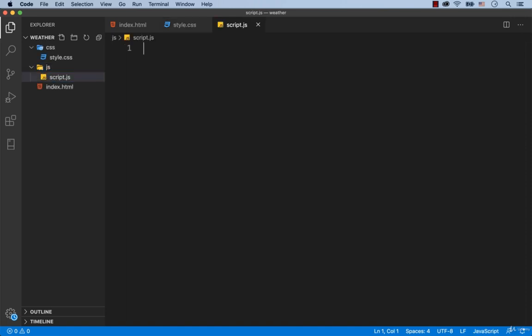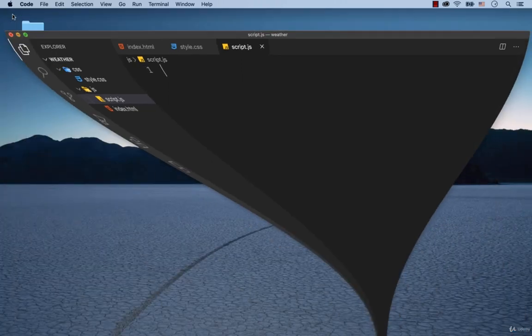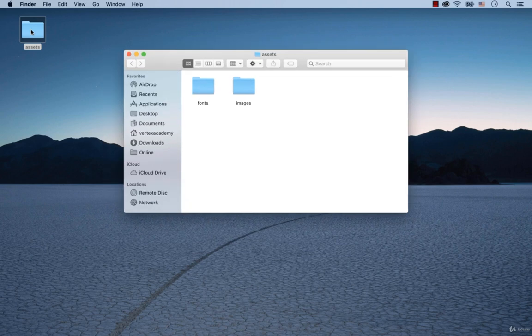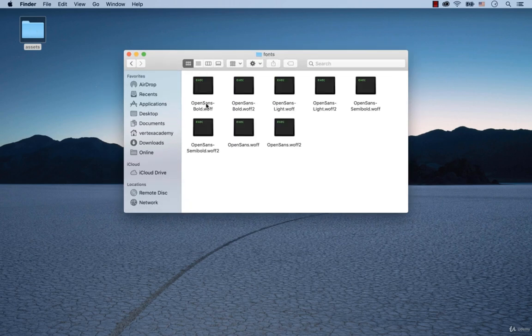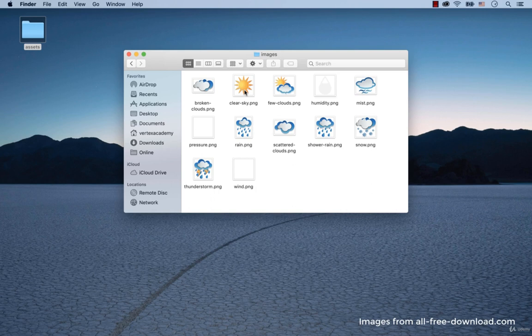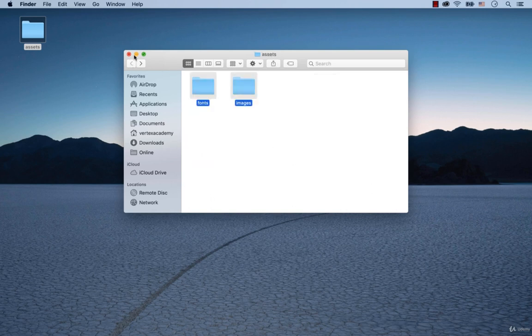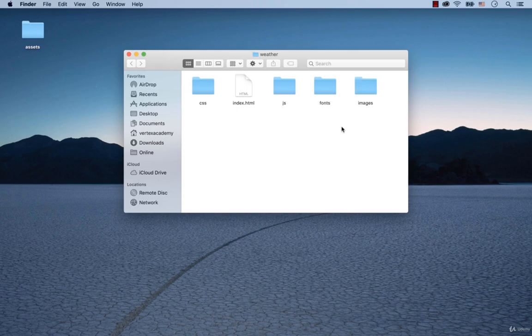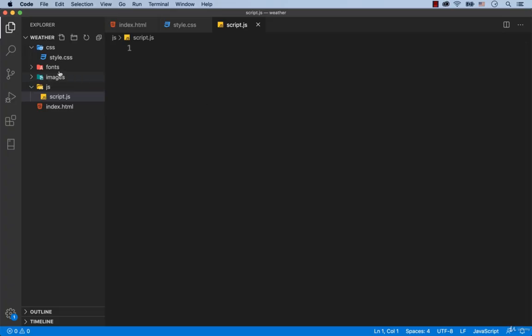In the attachment to this lesson, you will find this folder, which you see on the screen. Just download it. When you open it, you will see two other folders called Fonts and Images. These are the fonts that we need for the project. And here are the images of the project. So copy these folders and paste them into the project. Alright, the folders have been successfully added to the project.